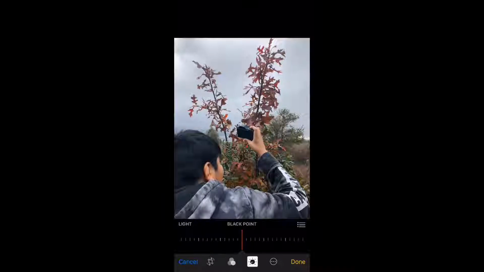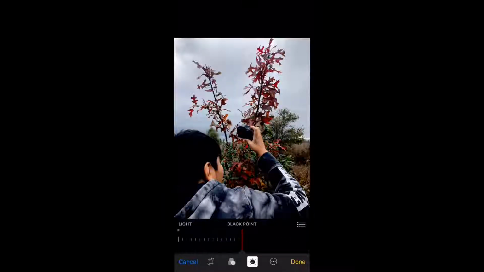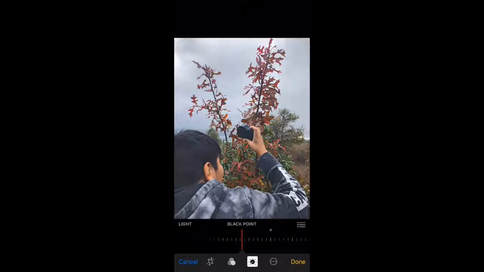And the last option is black point. Black point only affects the black areas of the photo. You can either turn the black areas darker and blacker, or you can turn them grayer.